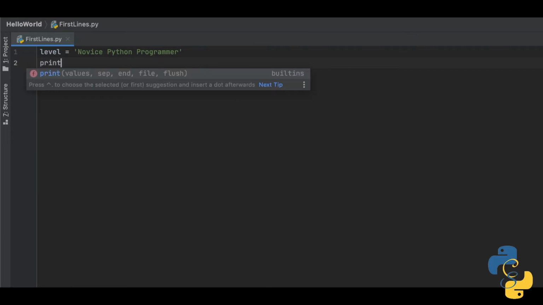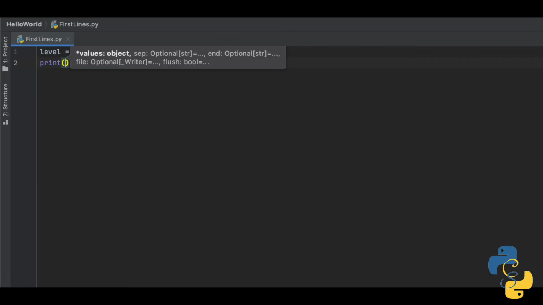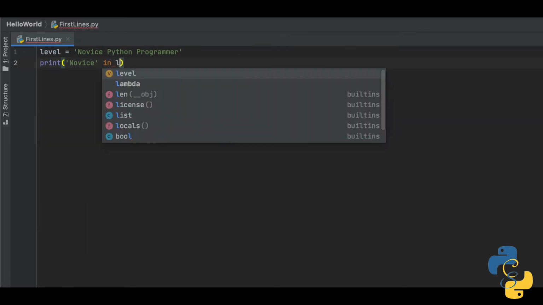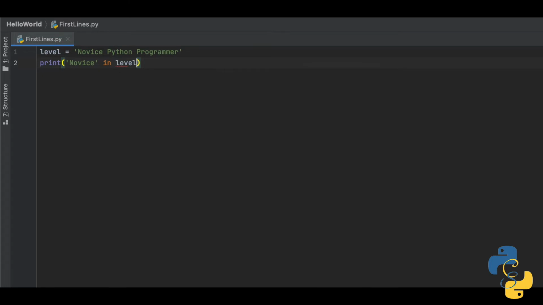So let's go ahead and make a Boolean value. A print statement, and in this Boolean value, we're really going to find something inside this string. Let's say we're trying to find novice. We're going to put novice in level. And do note that in is the Boolean operator here. If we removed in, this would no longer be a Boolean value. So in is the Boolean value in this line. Let's go ahead and run this.